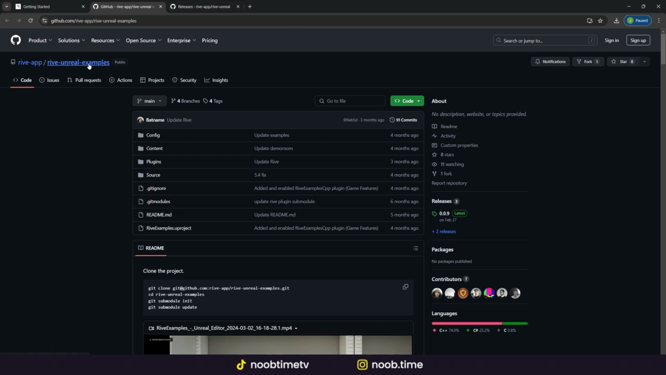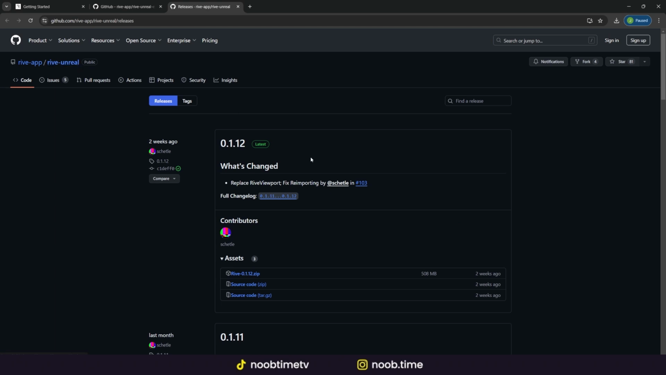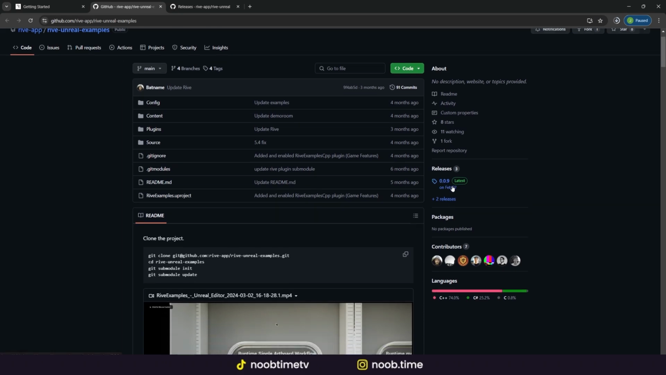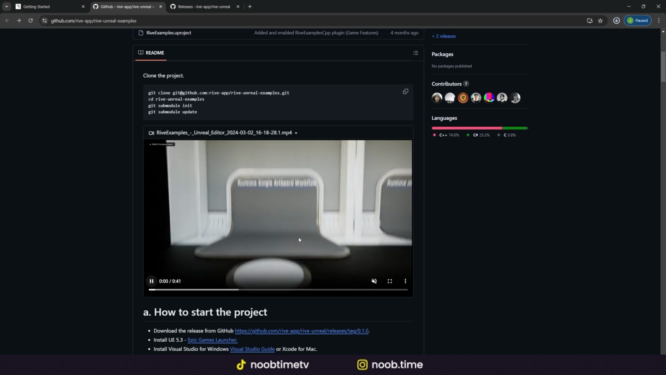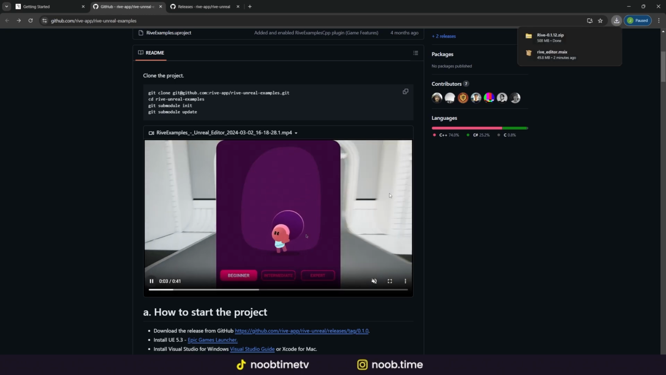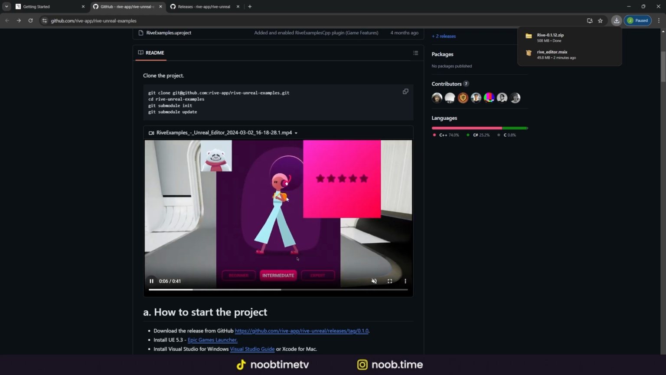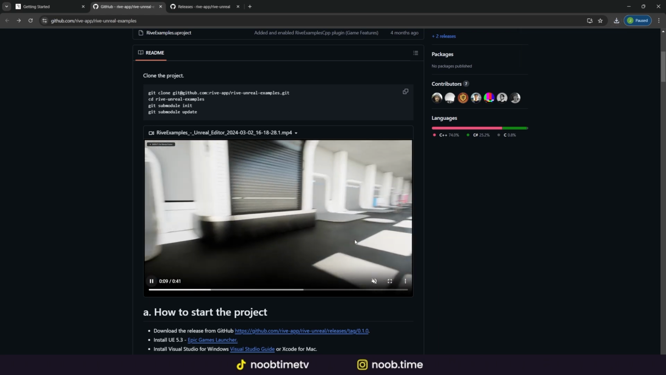One of them is Rive Unreal Examples, and the other one is Rive Unreal, which is the plugin that you're going to install inside Unreal for now, because they don't have it on the store yet. So you're going to download the latest one, which is this one, Rive 0.1.12 zip file. And you also download the latest example. This is a project that you can open inside Unreal, and you should be able to see exactly this there, which is kind of cool.